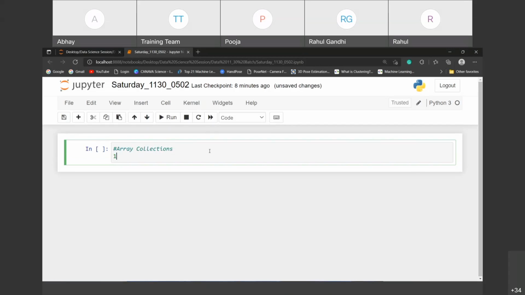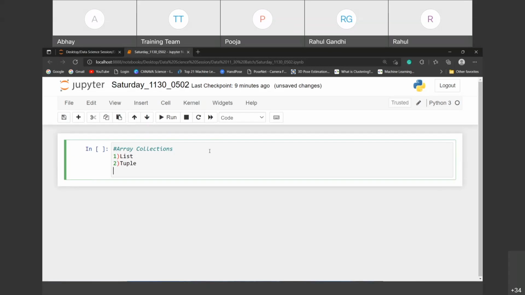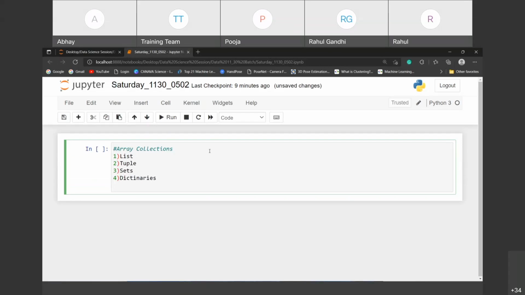Okay. The first one, list. Yes, first one, list. Who is in second? Tuple. Third, sets. And fourth, dictionary. Right? Dictionaries.